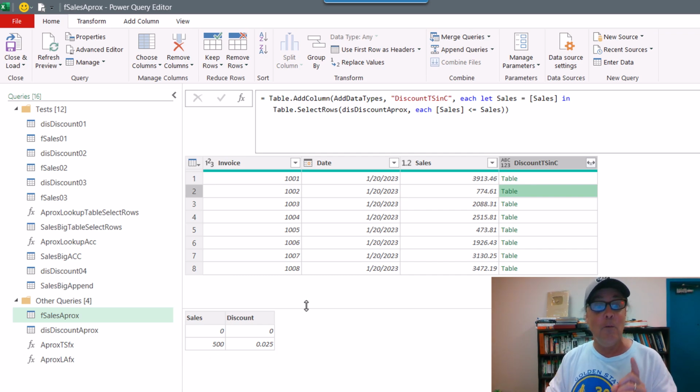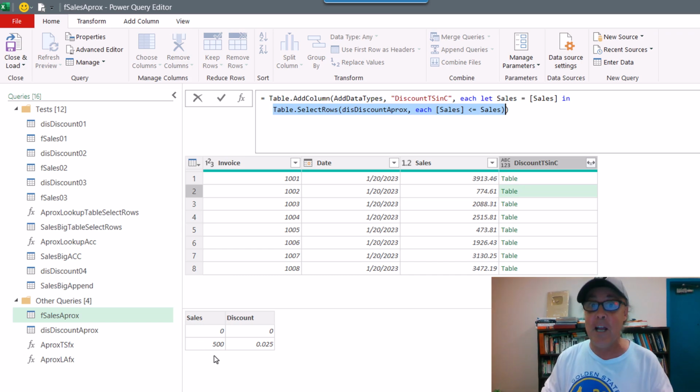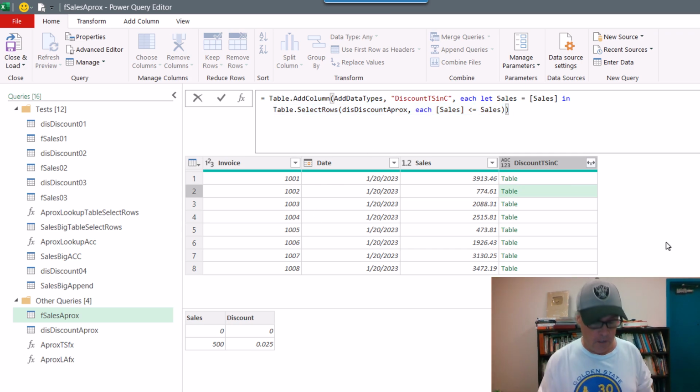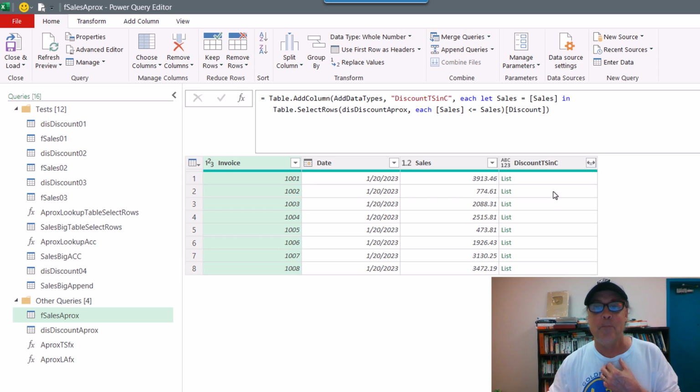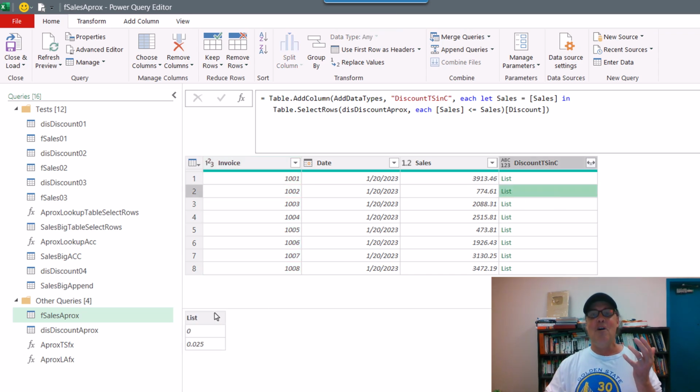Now what do we need? We need the discount column. Well, guess what? Table.SelectRows, that is delivering a table. And how do we look up a column and return it as a list in M code? We use field access operators right after the close parenthesis on Table.SelectRows, which is defining a table. Discount, hopefully I spelled it right. Click the check mark. And now we have our list.